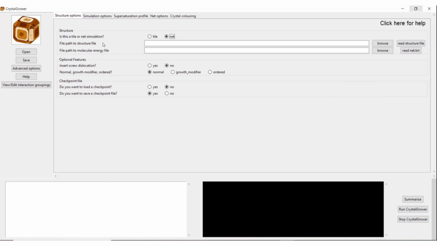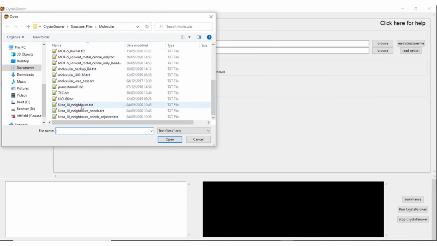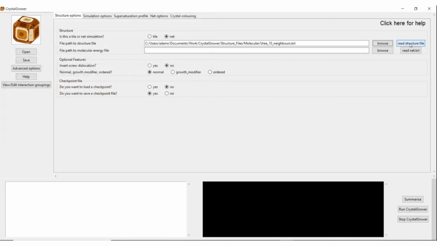We need to tell the program what crystal structure we're going to grow. So we're going to browse here and look for the crystal structure file. We're going to look at urea because that's quite a simple one to start with. We can click read structure file and we'll get a prompt to say the structure file has been read successfully.